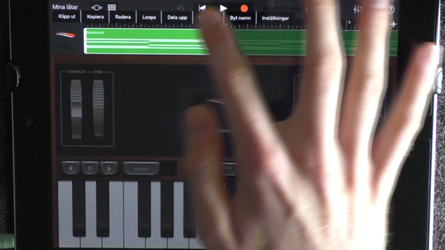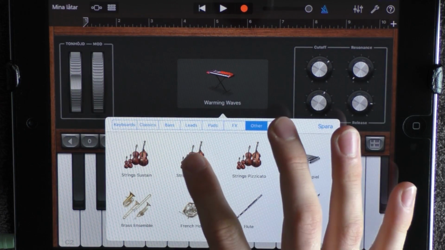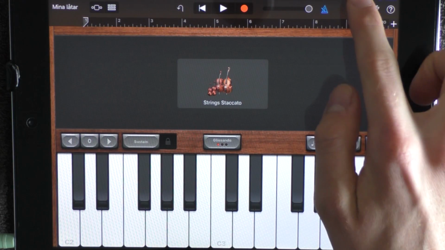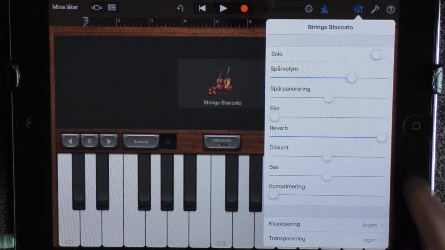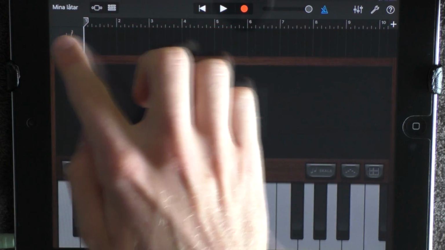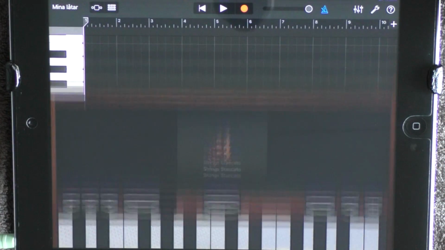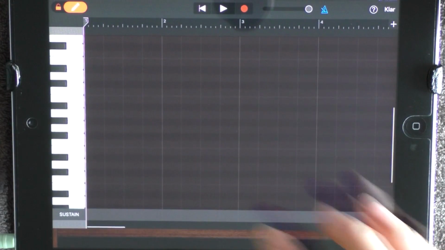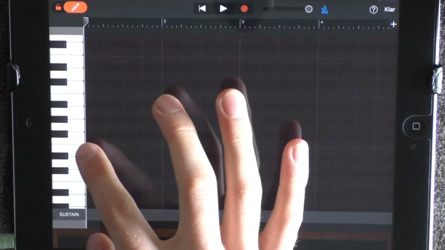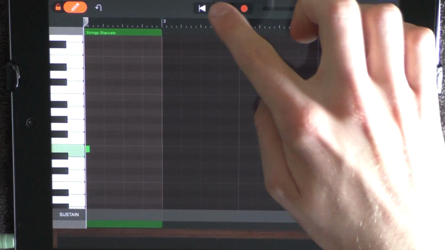And loop this. And add another keyboard. You want to choose Other and Strings Staccato. You want to click here and add full reverb. And also a little bit of echo. And you want to have just a little bit lower volume. And then go into the edit mode. And just put out one note. An E over C2. Like this.